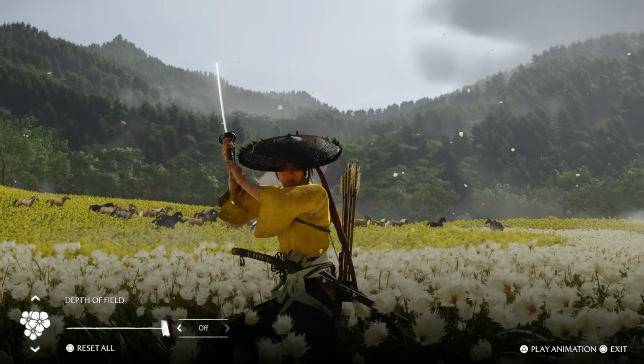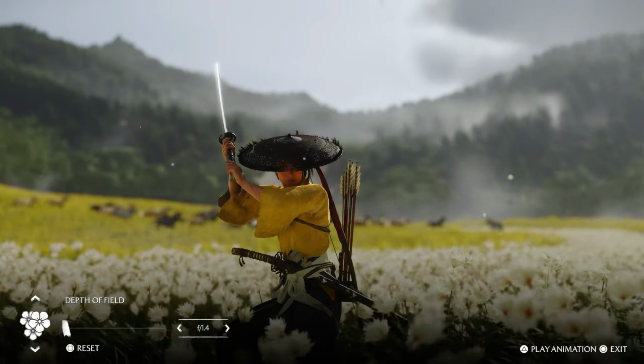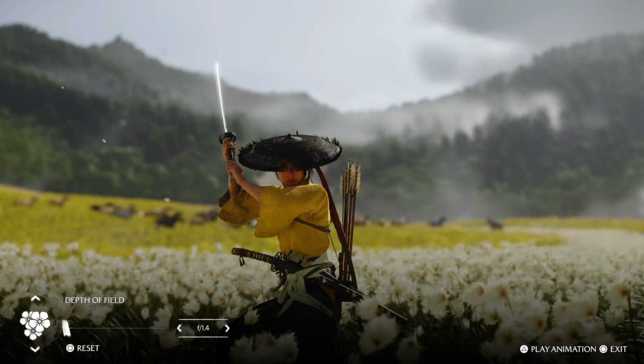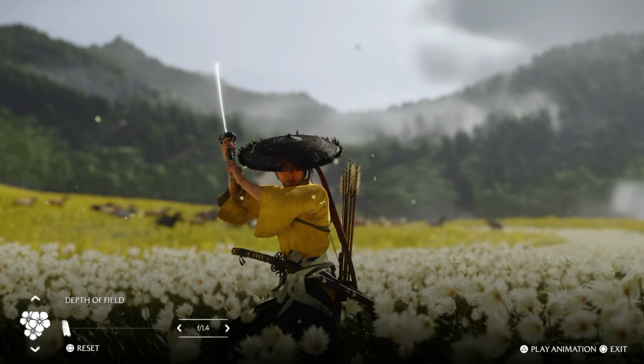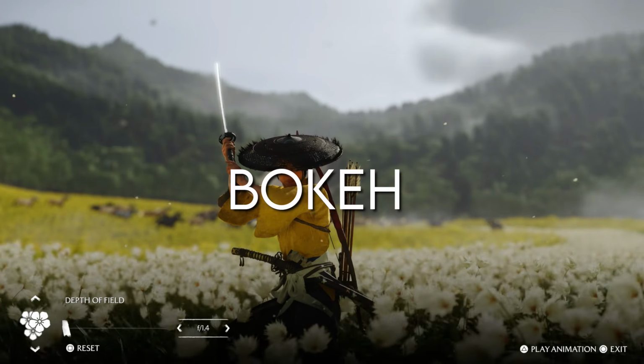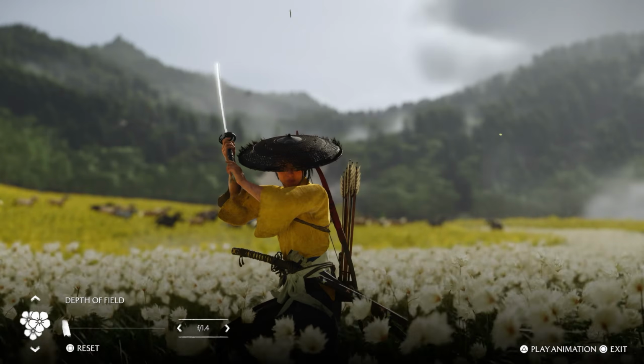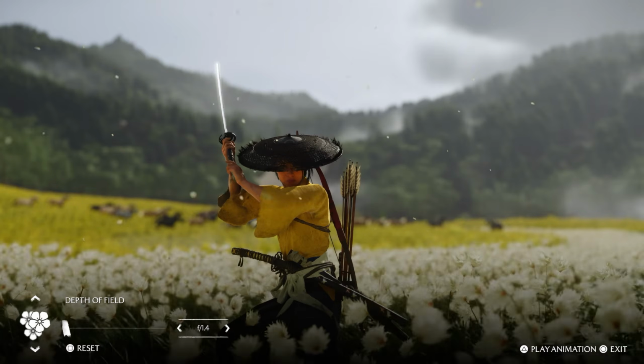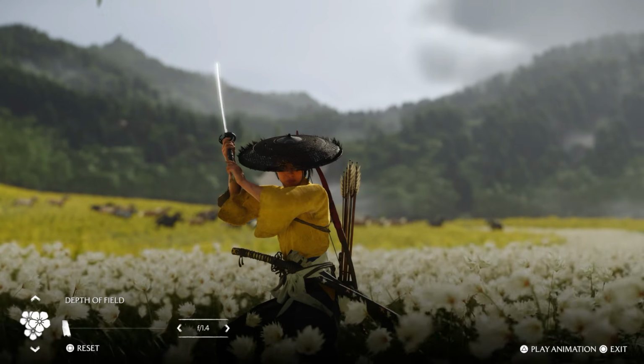So next is your depth of field, and if we go ahead and turn it on, you'll see that the background becomes blurry. This blur in photography is known as bokeh. So the depth of field I would also call your aperture, because on an actual lens, this is what would be known as your aperture.